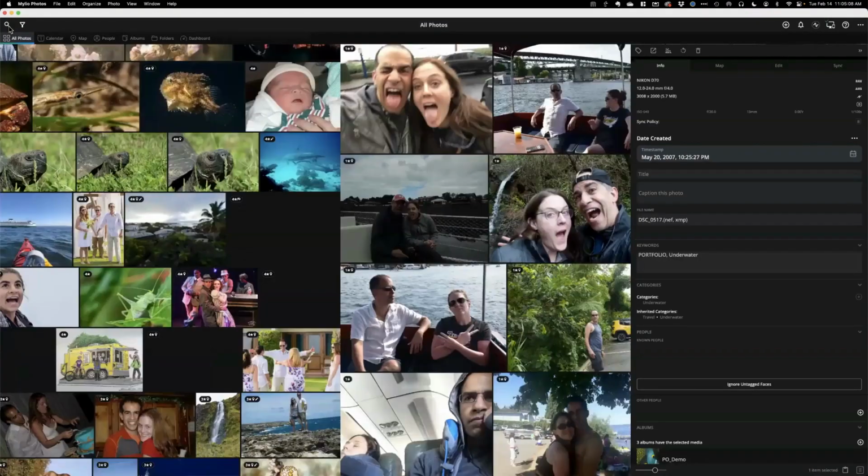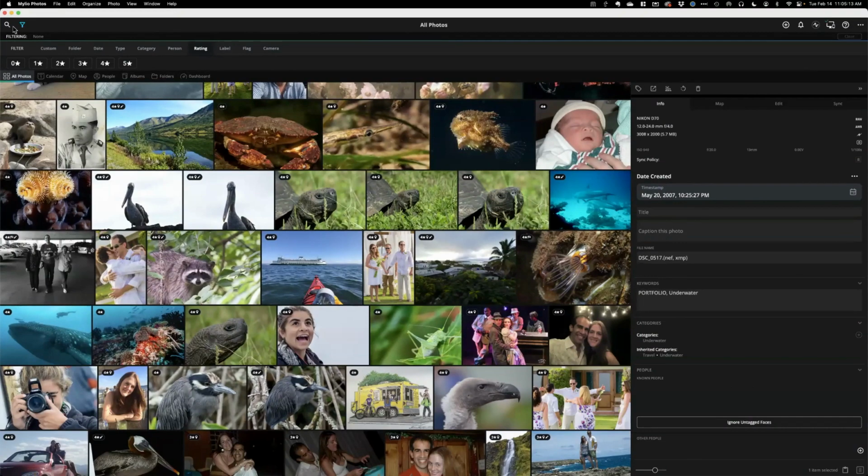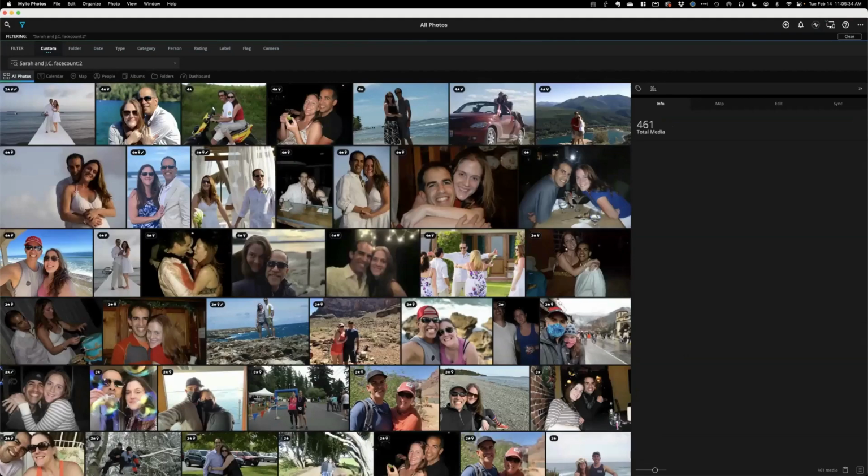So instead of a search, I'm going to use a filter. I'm going to go to the filter view and first add a custom filter and say I still want to find photos of Sarah and JC where the face count equals 2 people. So just like I did a search, I can use that same search string as a custom filter. And now my all photos view has gone from the entirety of my media library to only 461 images.